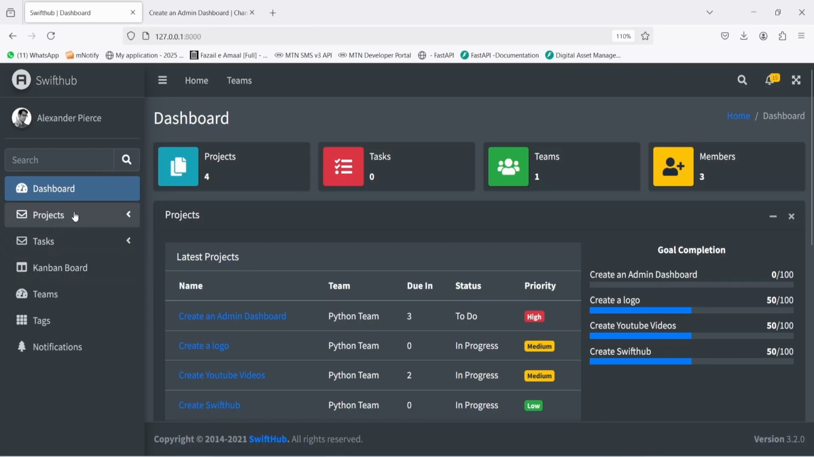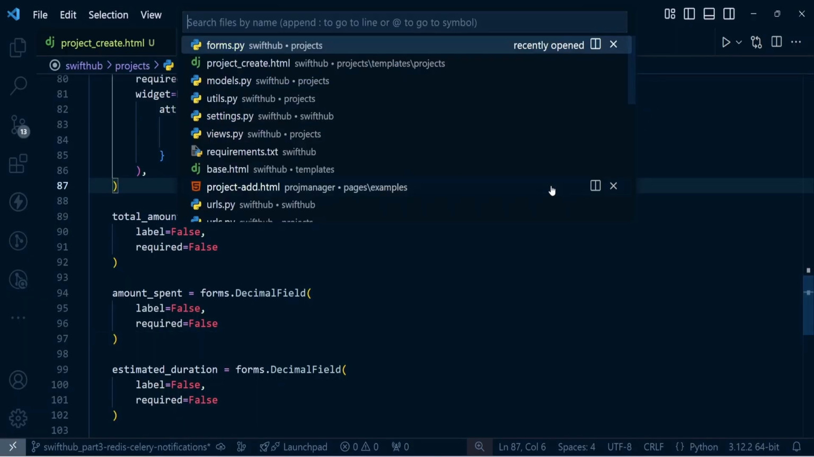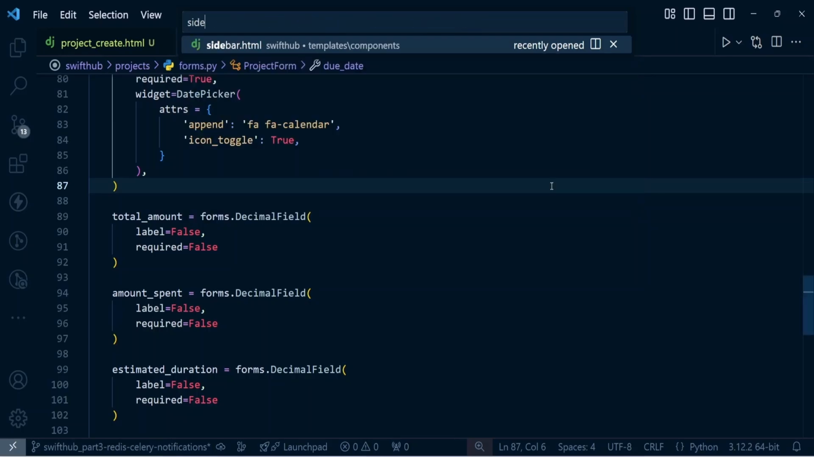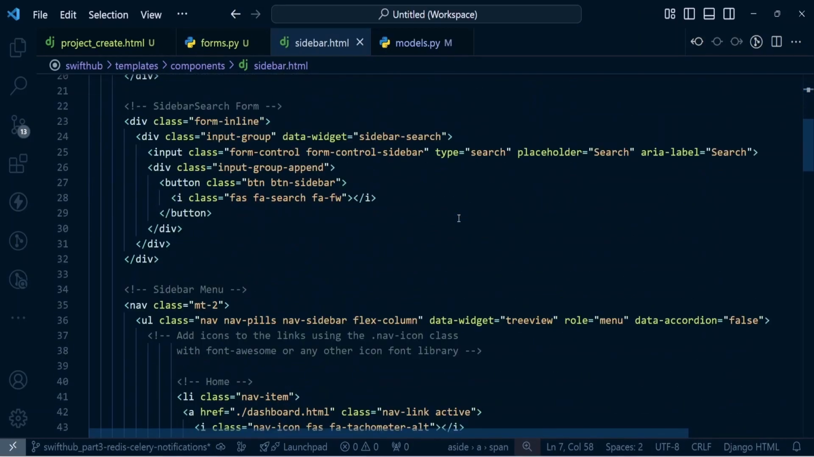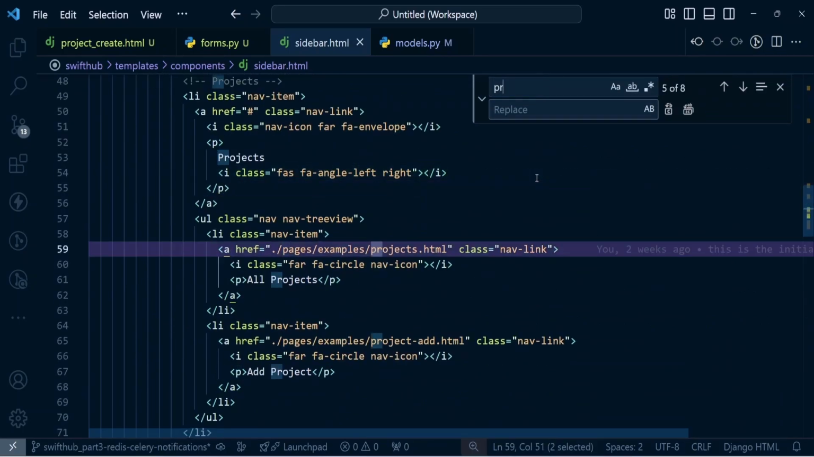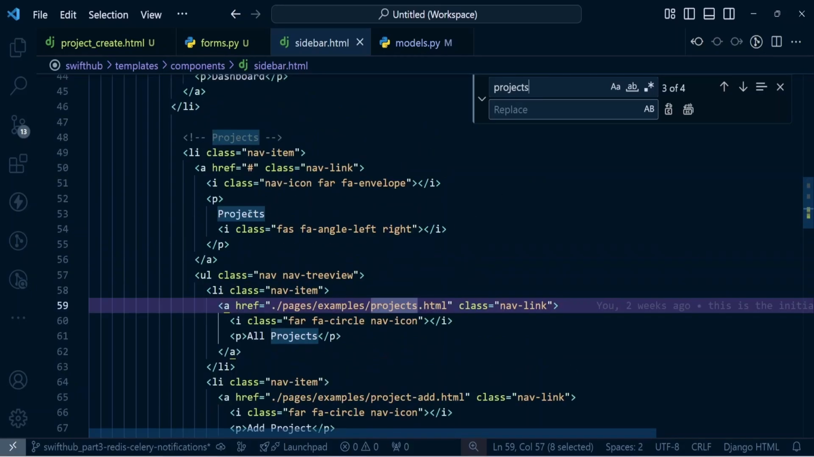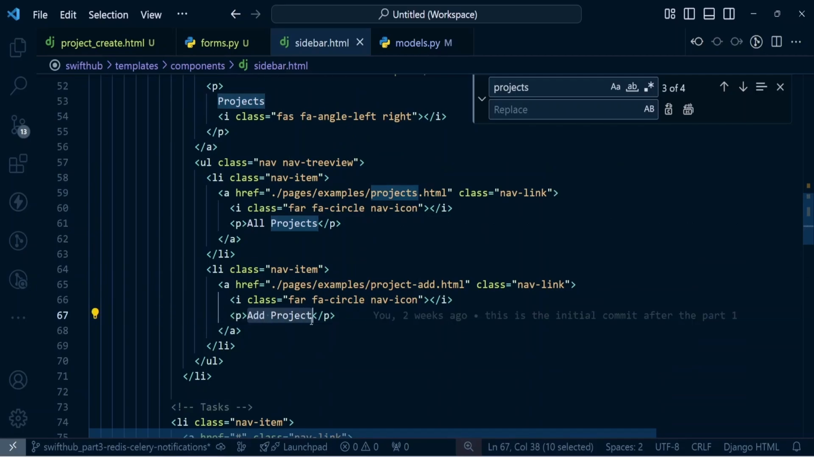Okay, so now let's go back to the project here on the sidebar. So I'm gonna come and then Control P to come to this part, and I'm gonna search for sidebar like this. So sidebar.html. I'm gonna scroll down to where we have projects. So Control F to search for projects like this, and we have all projects. So projects, all projects, and then add project. Okay, so now this is what we want to add a URL to.